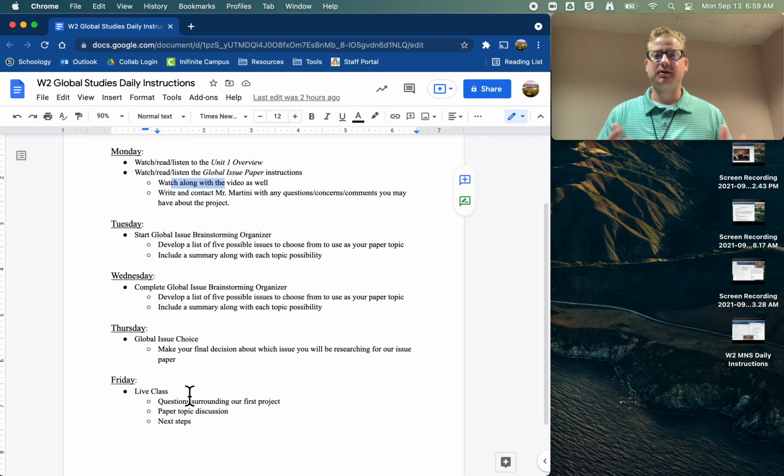Relatively simple week. It's all focused on one topic, just little bits or different parts of that same activity. All right?